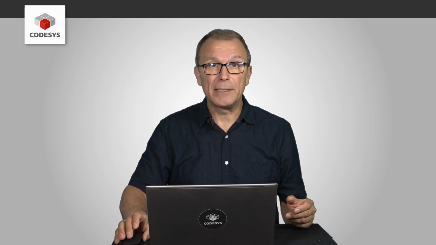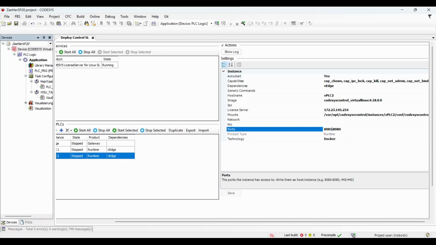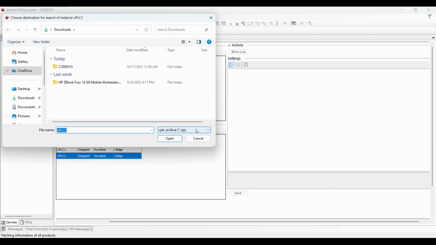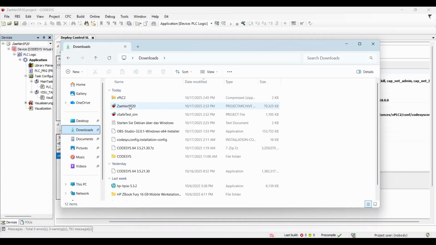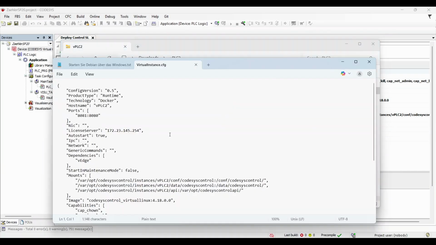The Deploy tool allows you to easily duplicate instances. In this example, we are duplicating the instance vPLC1. To avoid conflicts with the source instance, always review and adjust the settings accordingly. You can also export your instance configuration as a file. The description of the instance is stored in a CFG file in the zip file.